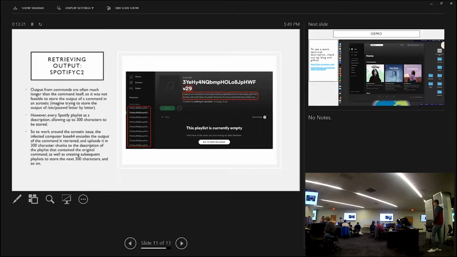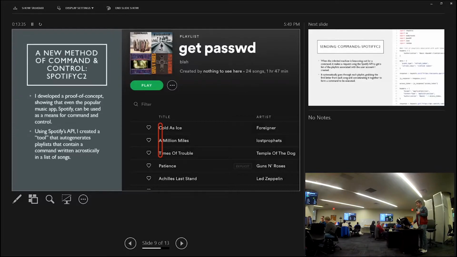Yeah. What's an acrostic? So an acrostic is, I'll go back here. It's this, where you basically have multiple sentences, and then the first letter from each one makes an actual word. That's what an acrostic is.